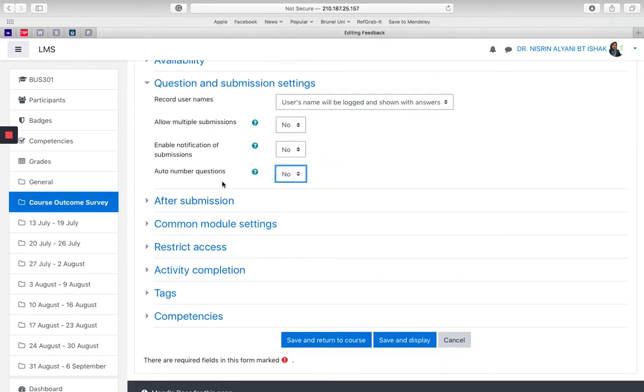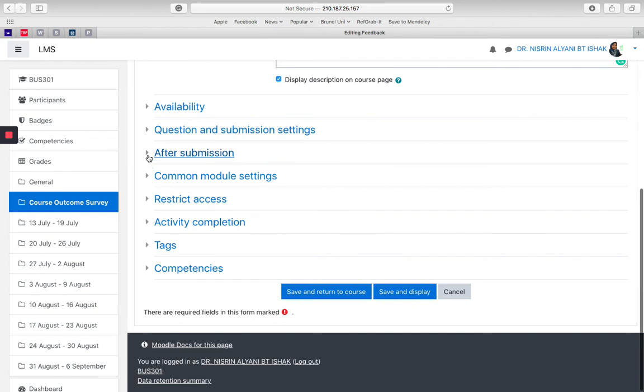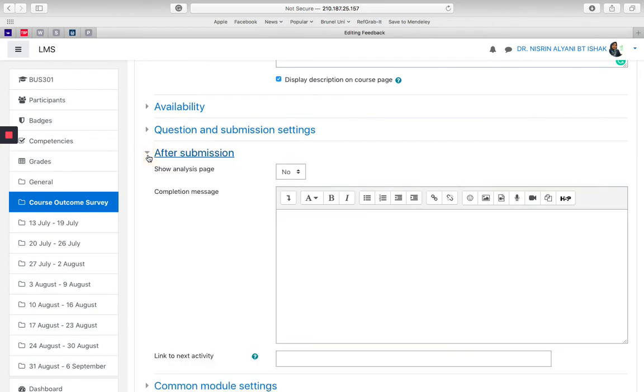If you're unsure what this setting is for, you can click the question button. If you enable notification of submissions, it means that if you have 30 students, you will receive 30 emails or notifications from your students. Either way, you can click no. After submissions, if you think that you need an analysis page for each section or for each answer that you got from your students, you may click yes. Either way, you just leave it as it is.